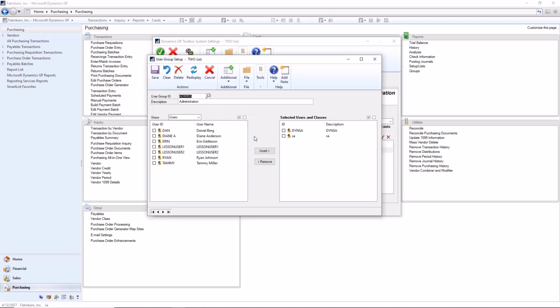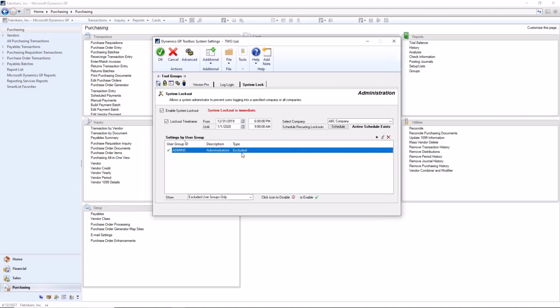You do want to exclude somebody from this tool. So make sure you've got at least one user that is excluded so that you are able to log into the system and perform whatever maintenance it is that you need. So that's our system lockout.